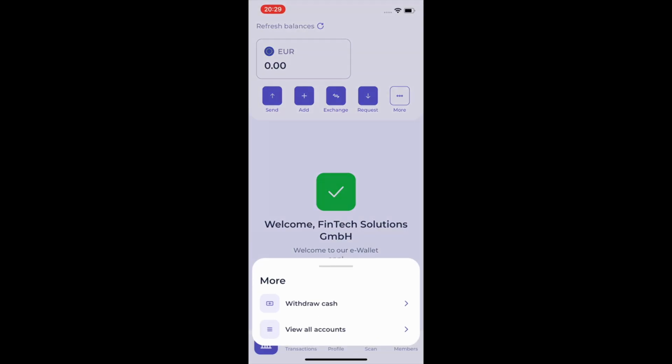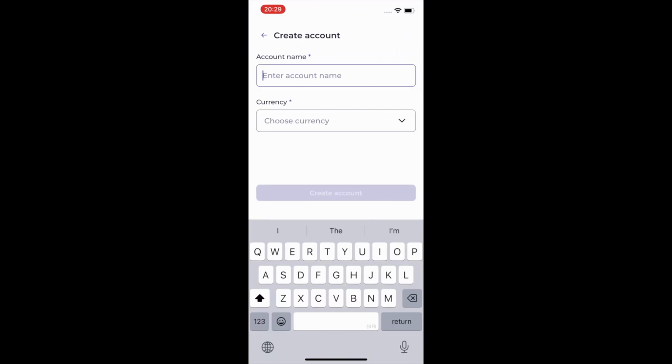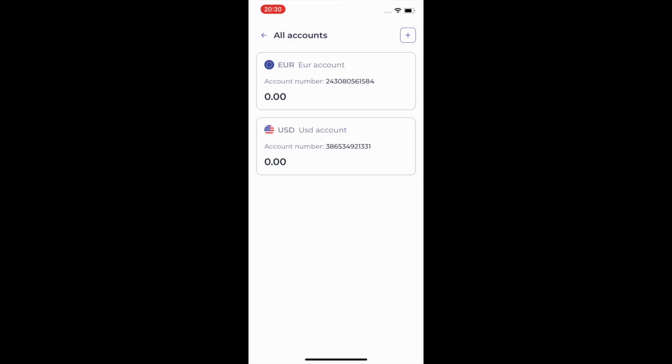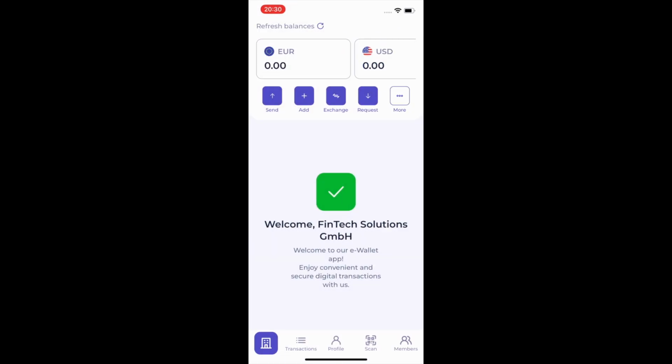The user needs to specify the account name and select the currency. A company can have multiple accounts in different currencies. For example, here we create two accounts, one in EUR and one in USD.